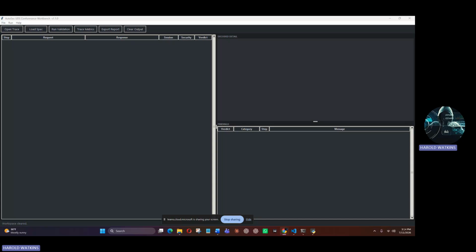This is part two of my AutoSec UDS Conformance Workbench, which is a lightweight automotive embedded software verification and validation tool for UDS conformance checking, performance checking, and diagnostic triage. For this version, I added the pandas Python library. Pandas is used for working with structured data such as CSV files, tables, and logs.